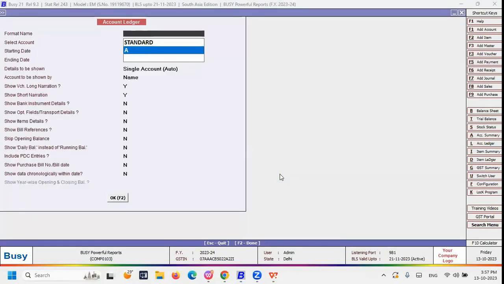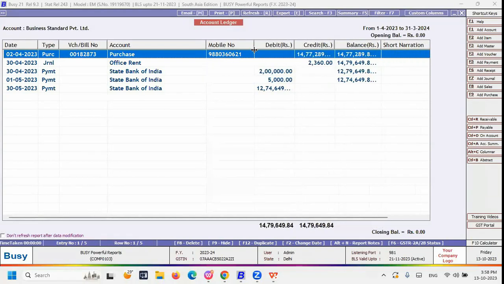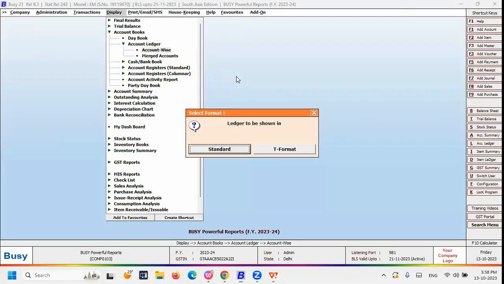Here you can see the format name A. Standard is the default report. A is the one I created myself, so I can select it as A, and this is the report. Here you can see the mobile number. The mobile number I have just added comes into this report. So this is the way you can add the required columns as per your requirement. This is all about custom column.